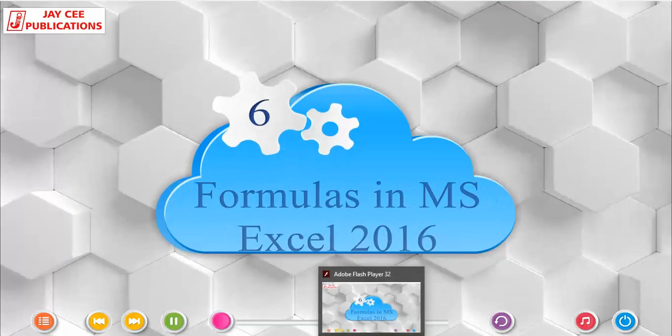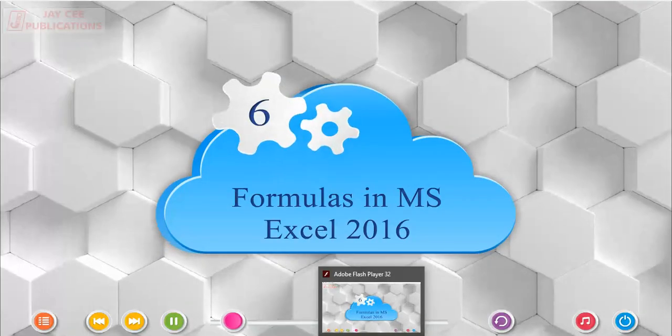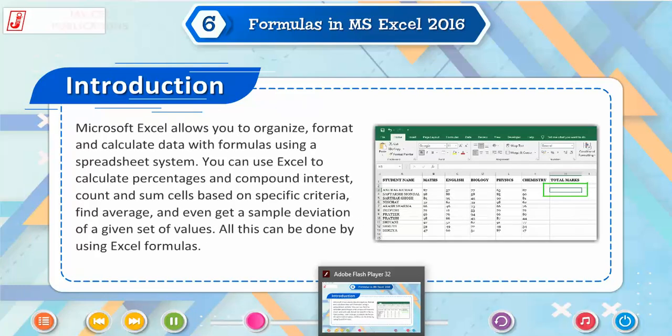Chapter 6, Formulas in MS Excel 2016. Introduction. Microsoft Excel allows you to organize, format, and calculate data with formulas using a spreadsheet system.